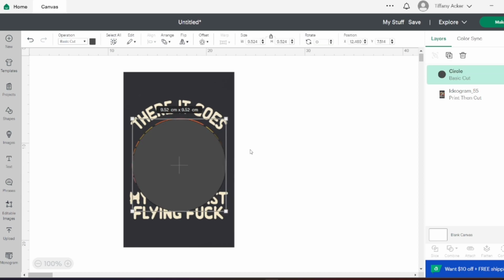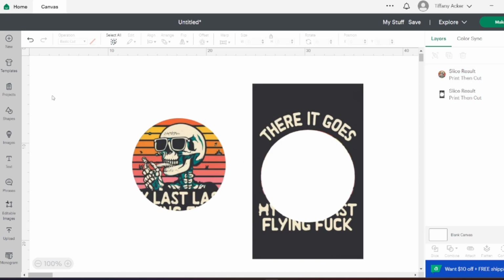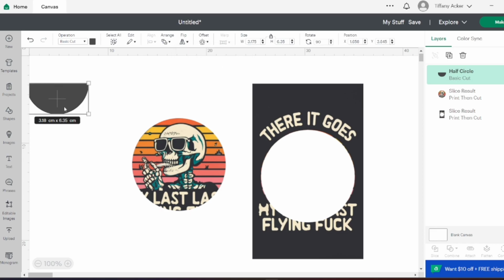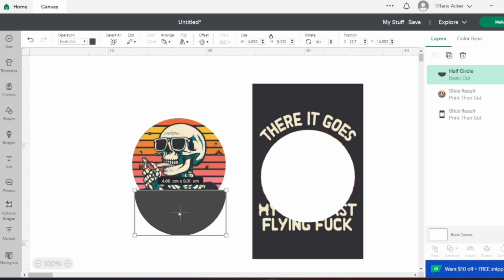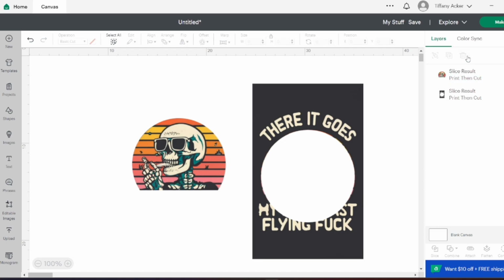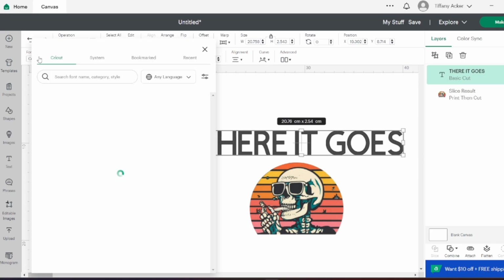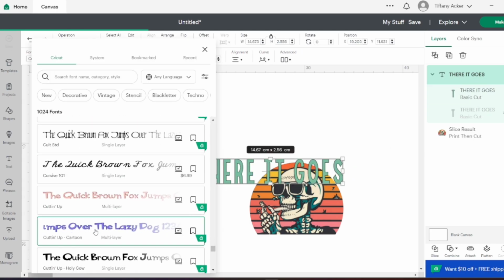First thing I'm going to do is cut out the main image because that's what I want. There are some errors in the text, so I'm going to redo the text. Once I get it all cut out and get the image of the skeleton like I want it, I'm going to delete everything else, delete all the other layers, and I'm going to add in the text.